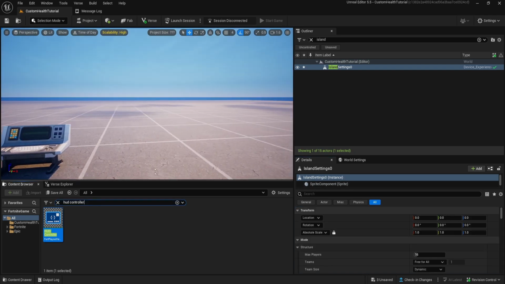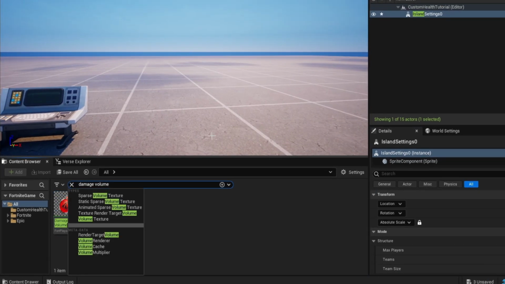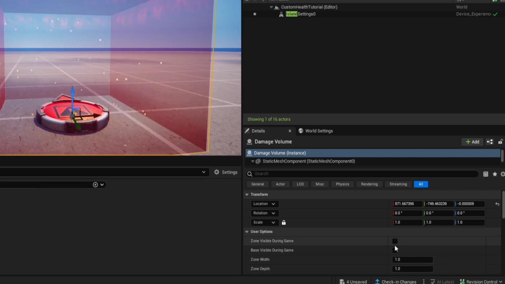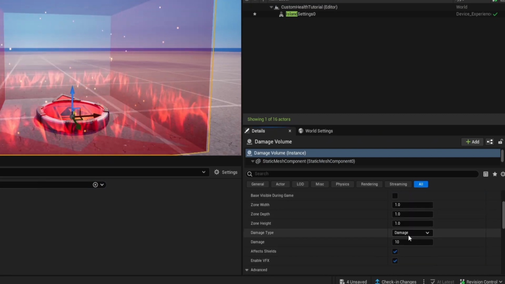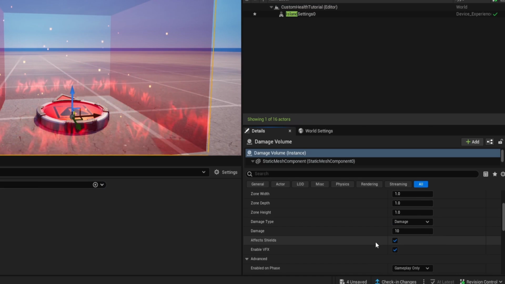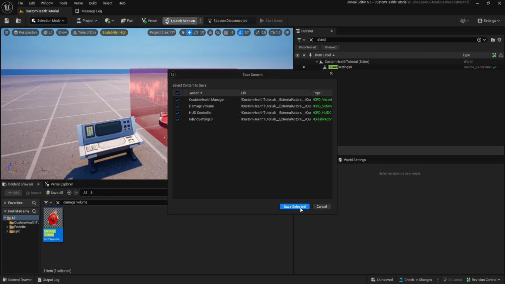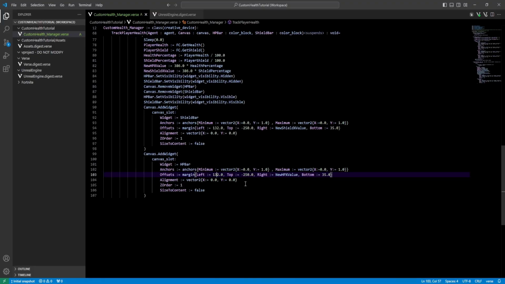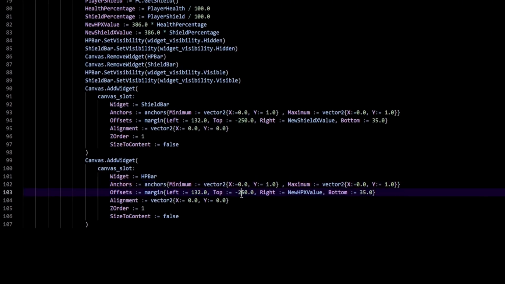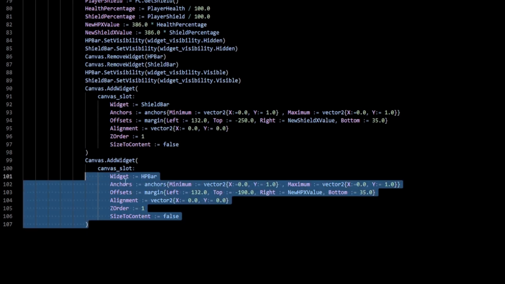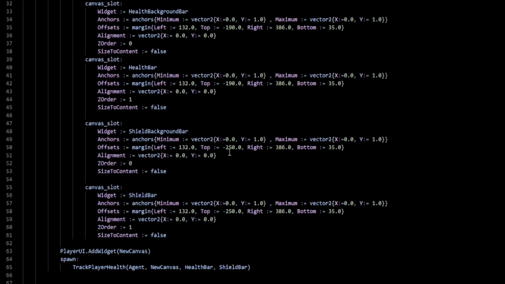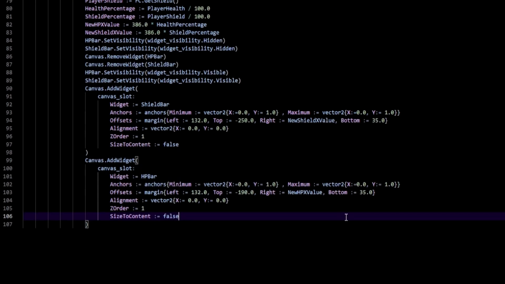Last, I'm just going to go ahead and add a damage volume device here. I'm going to turn on the zone being visible, and I'll just keep this as 10 damage so that I can damage myself and test this out. Now let me go ahead and launch session and test this out in game. One more quick thing is I forgot to change this X value to 190 for our HP bar so that it matches our canvas slot up here for the HP.